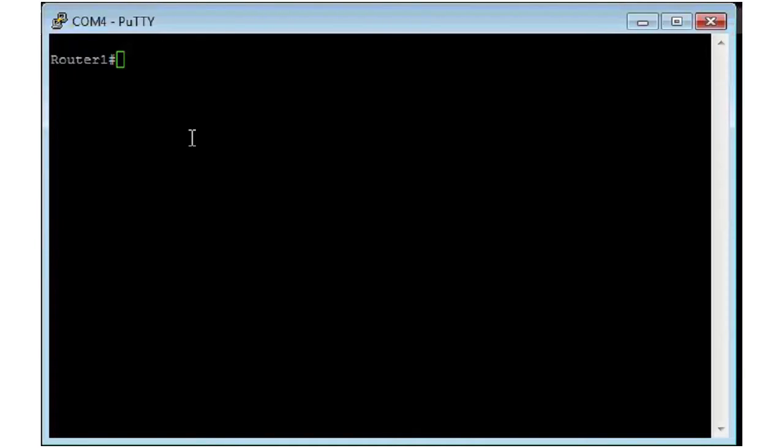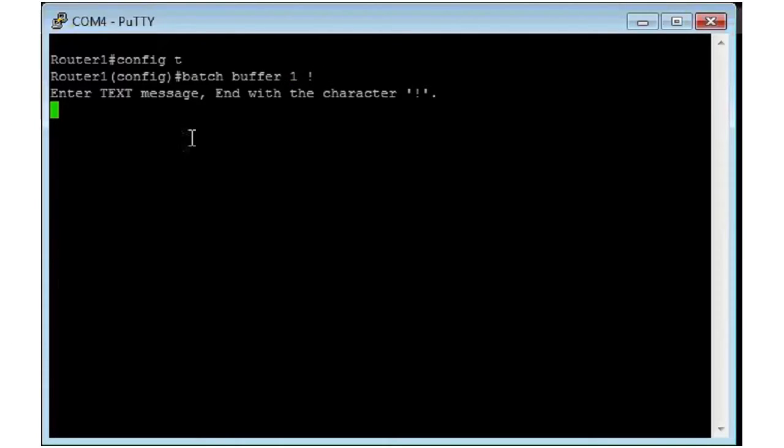As an example here, we're going to create a new batch. From config t, we'll create a batch. This is called a buffer. You give it a number and then a delimiting character, which is what you want to start and stop the batch with.